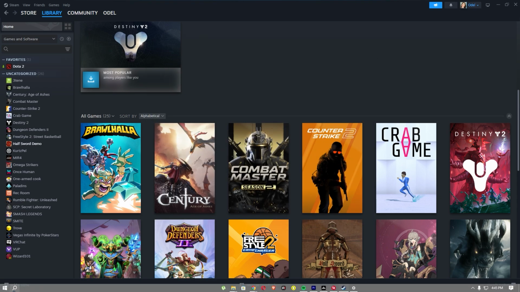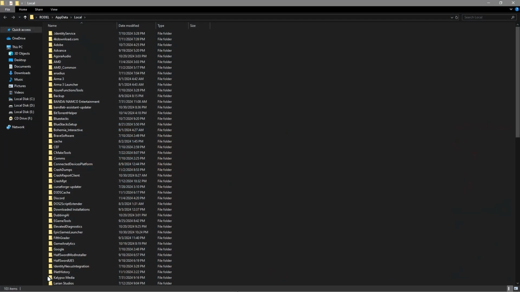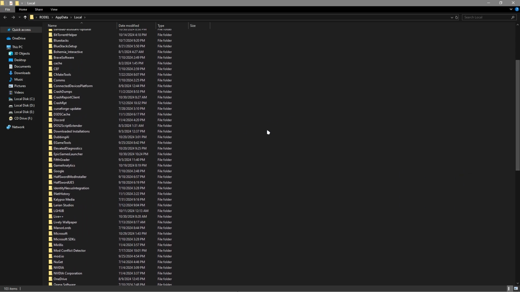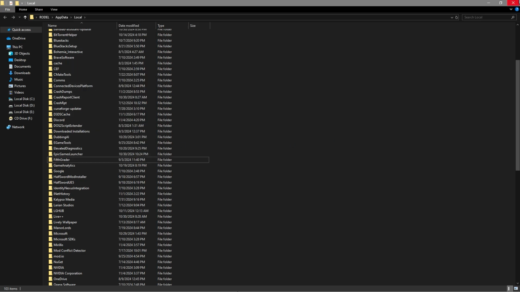Now, after that, you just have to click Windows R and search for local app data. And once you are in here, you just have to search for the NBA 2K25 and just delete it. Imagine that this is NBA 2K25 and delete that.